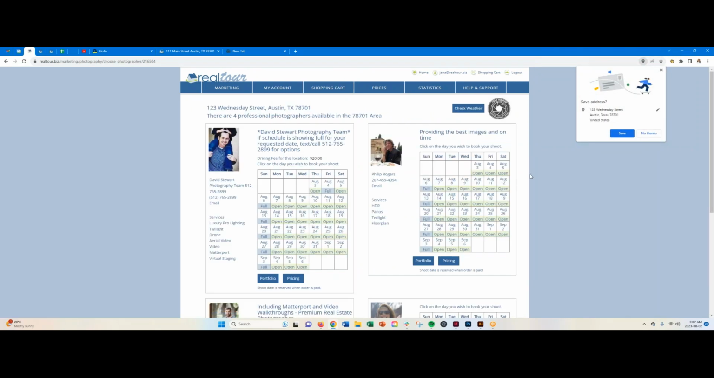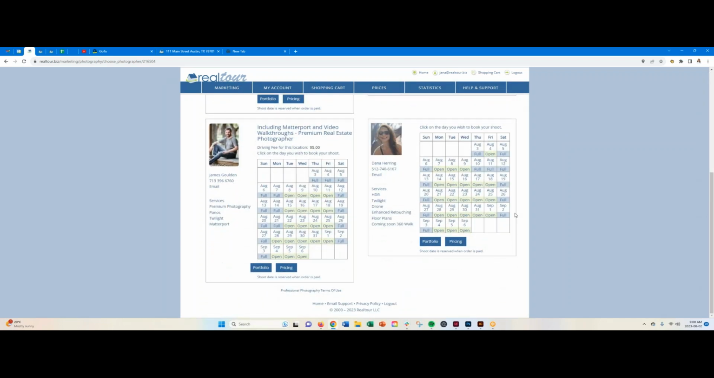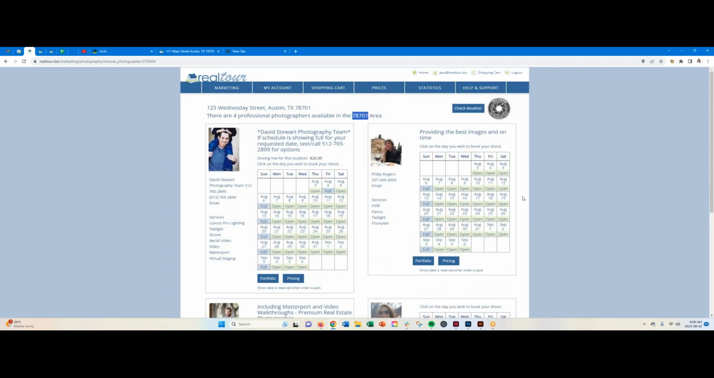Now the next page is going to show me, oh, sorry, this thing's popped up. My GoToMeeting controls are in the way. Okay, the next page is going to show me all of the available photographers that service the zip code of the listing I just created. So I can scroll down. I think there's 4 that service that zip code.